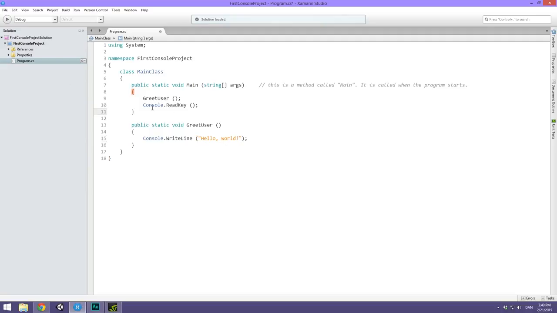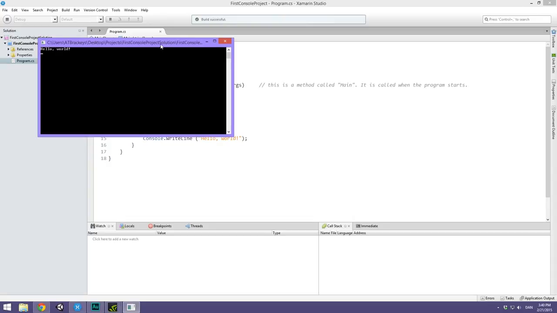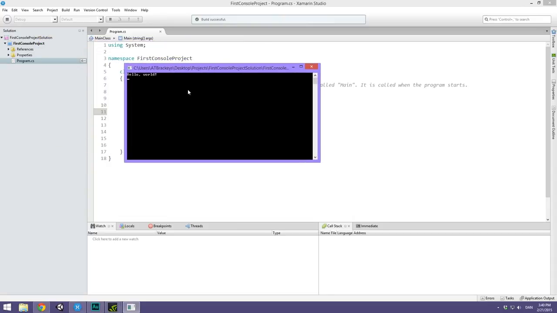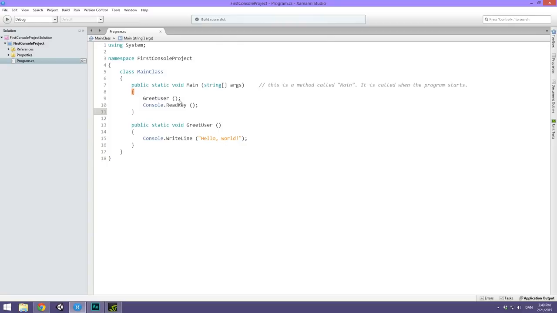So now when we run this program, it's going to start out in our entry function, which is the main function. It's going to call the greet user function. So it's going to go down here, and it's going to write out hello world. Then when it's done with that, it's going to go back here, and it's going to wait for an input. So let's try and hit play. You can see it opens up a console window, hello world is printed, and when we type something, it closes. So that's the most basic use form for a method.